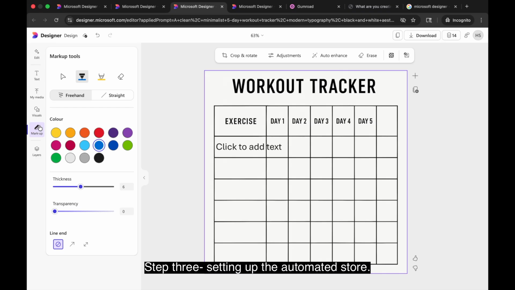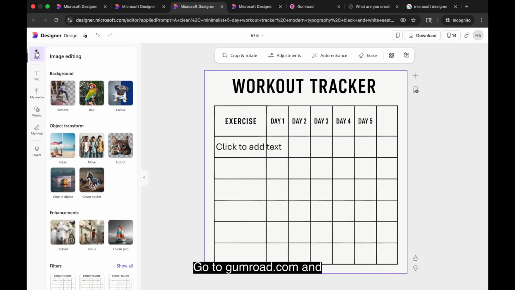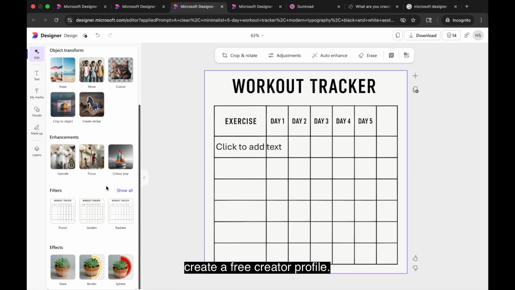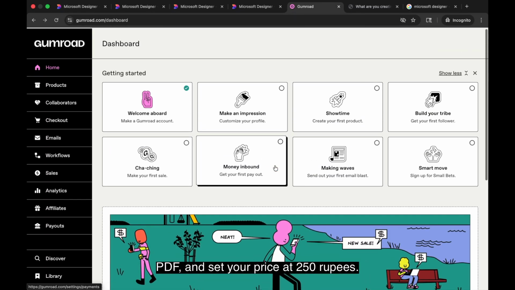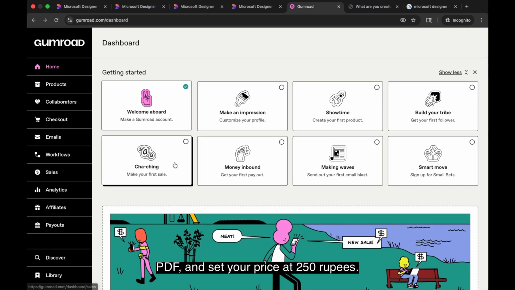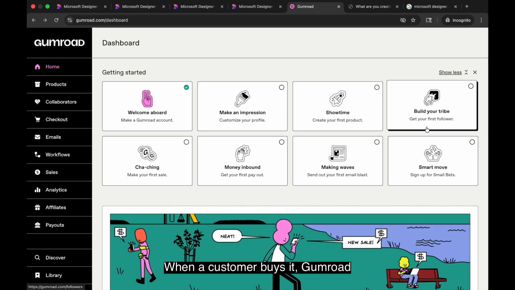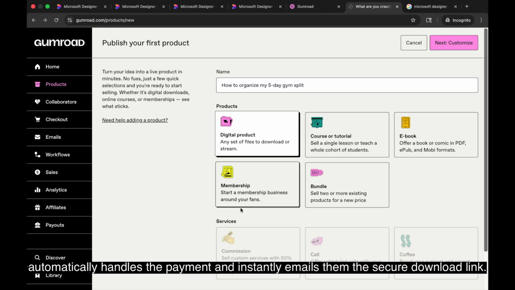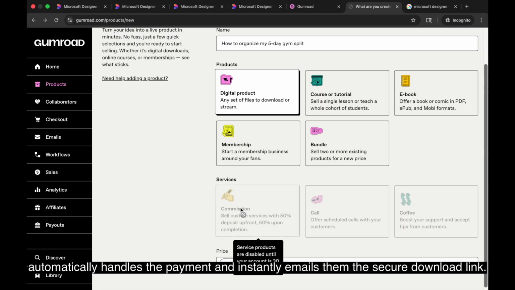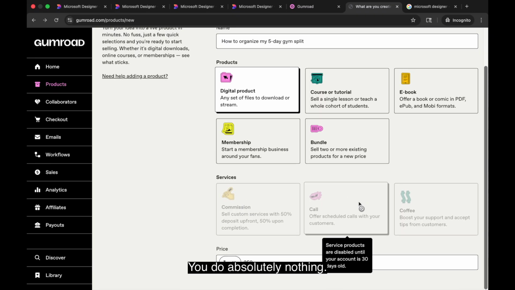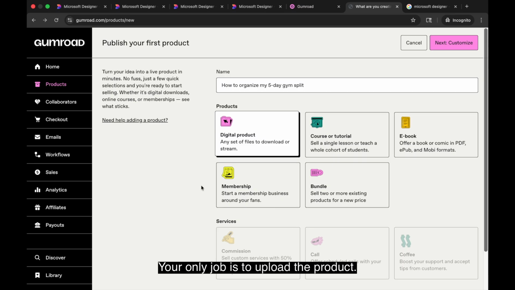Step 3. Setting up the automated store. Now we need a place to sell it where you don't have to manage the transactions. Go to Gumroad.com and create a free creator profile. Gumroad is the ultimate platform for selling digital files. Click New Product, upload your PDF, and set your price at 250 rupees. When a customer buys it, Gumroad automatically handles the payment and instantly emails them the secure download link. You do absolutely nothing. Your only job is to upload the product.